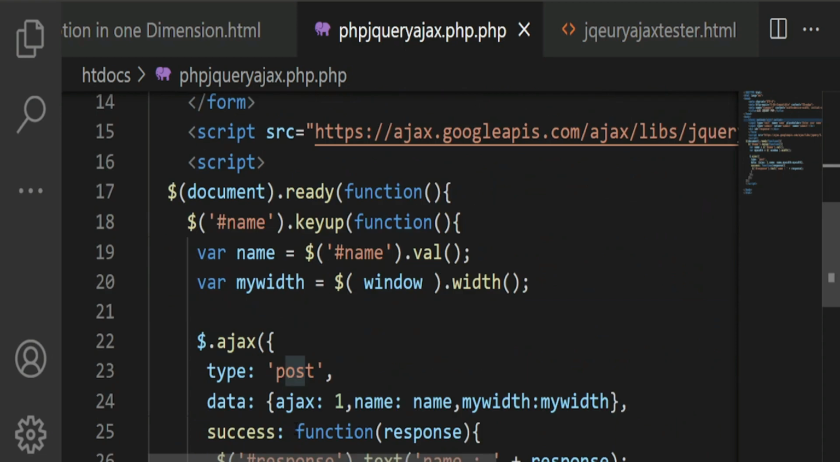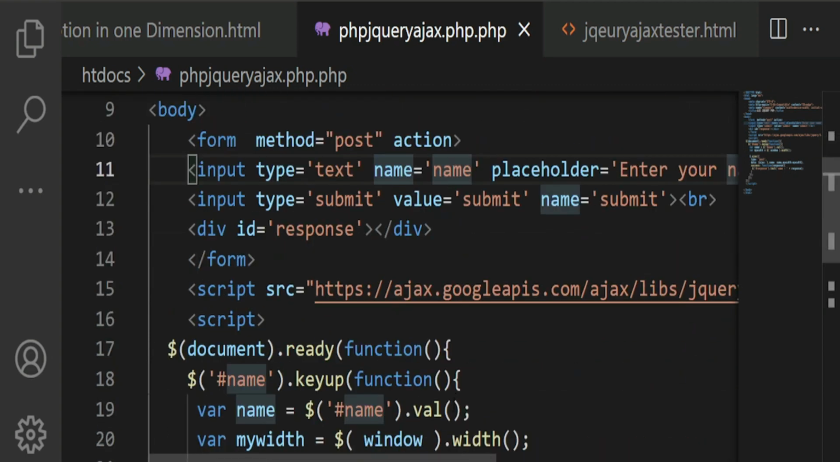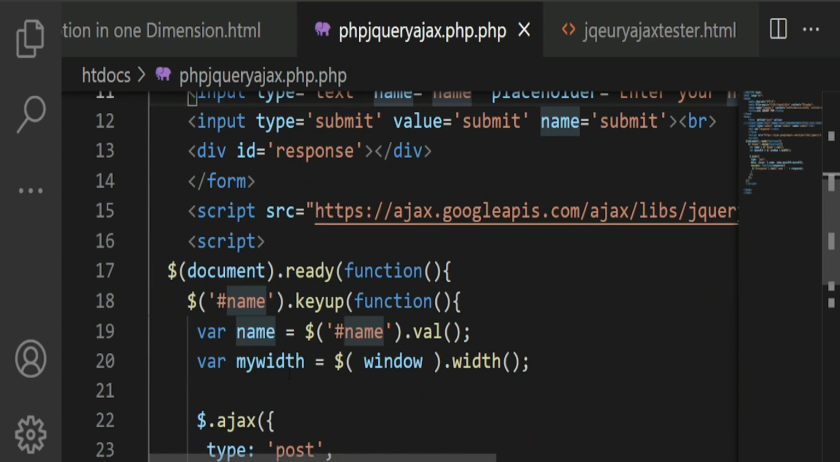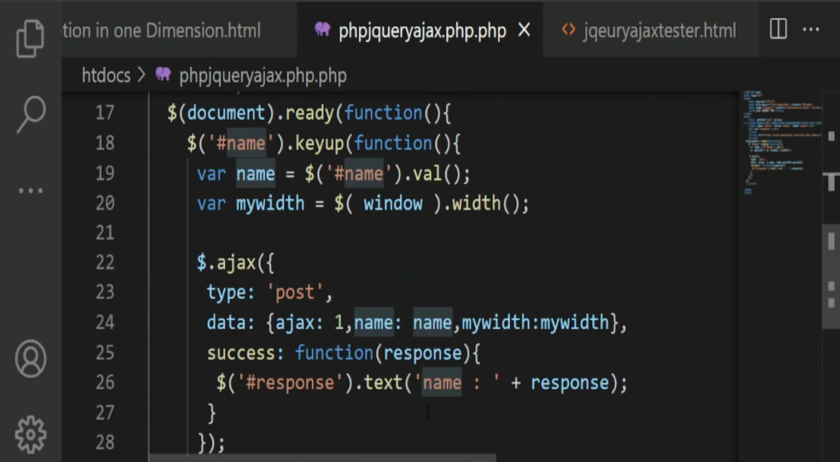Type post and then data Ajax1. Name is the name, which is whatever is typed in the input field, and then the variable my window. That is now submitted to the PHP, to this PHP.